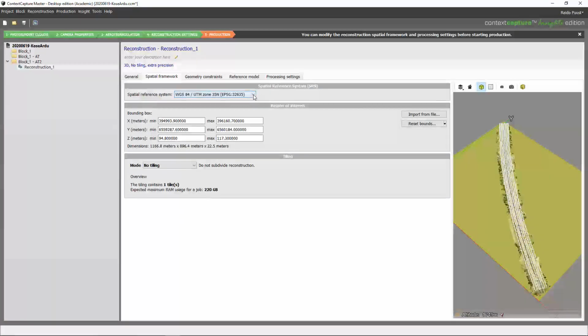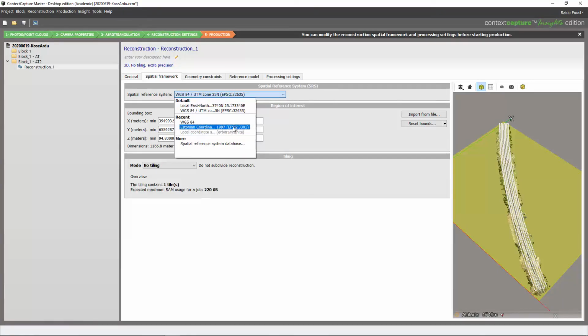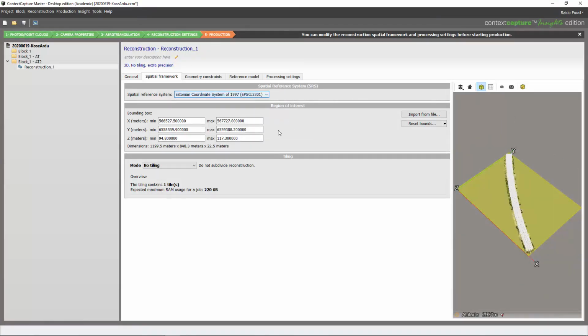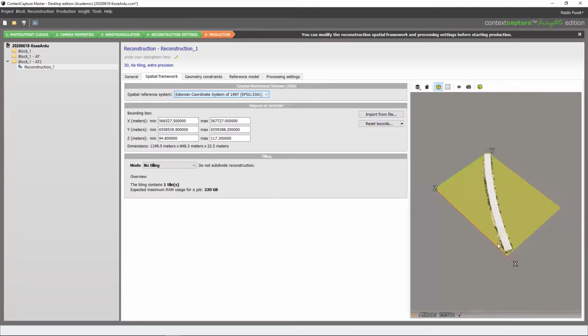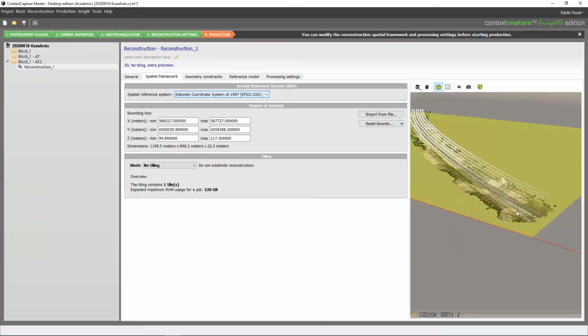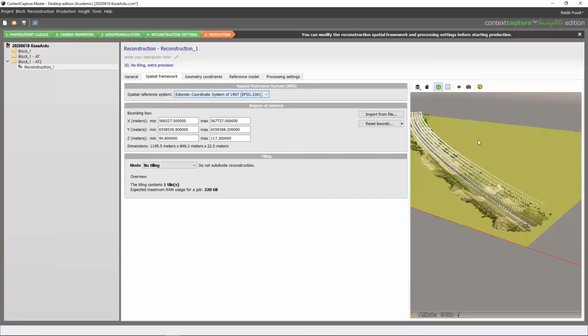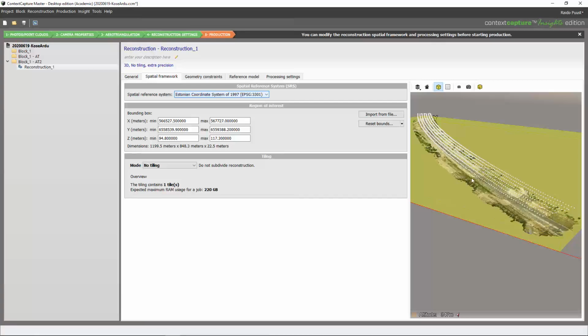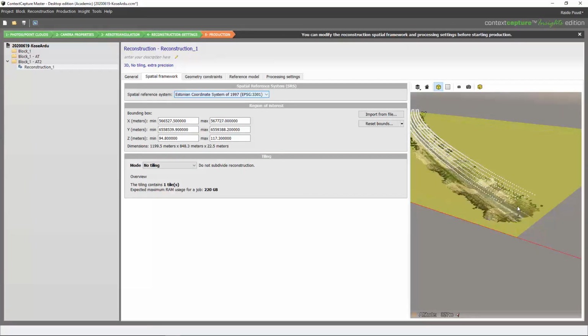Let's pick Spatial Framework. In here, I can select the coordinate system. In my case, it will be the Estonian coordinate system. I can also change my calculation area, the bounding box. It is useful if I want to calculate only some of my full area, or simply edit my boundaries. A smaller area is also calculated faster.